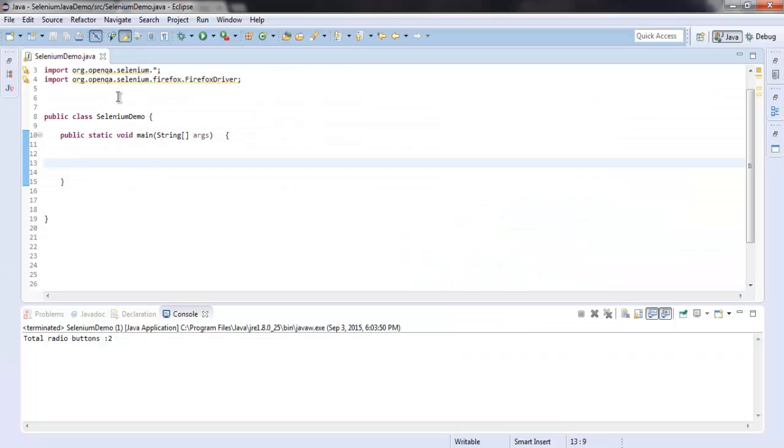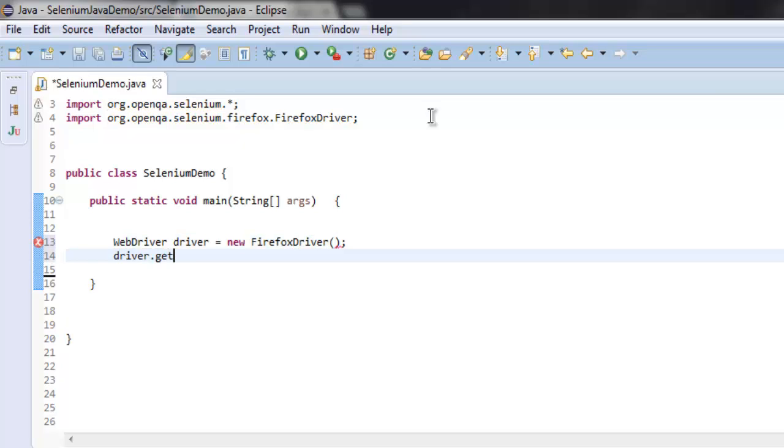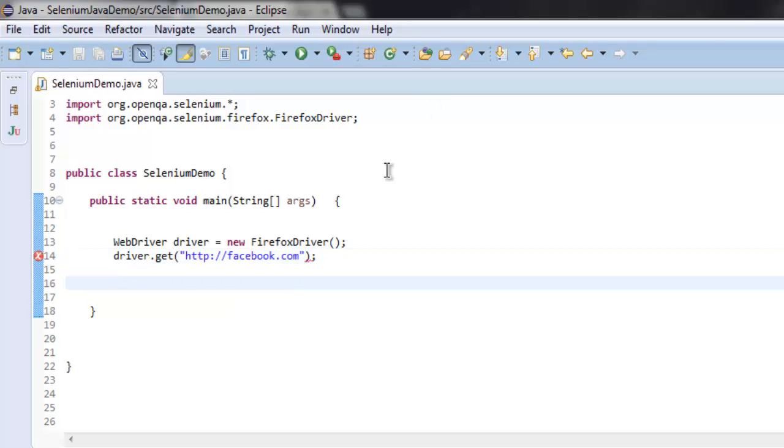So open Eclipse, and I have imported the Selenium class and the Selenium Firefox driver. Now type in WebDriver driver equals new FirefoxDriver. After that, driver.get and point your website to this address. Get will open facebook.com as our test page.